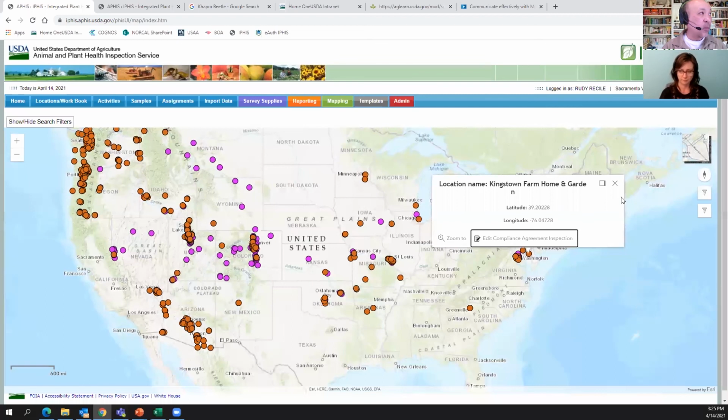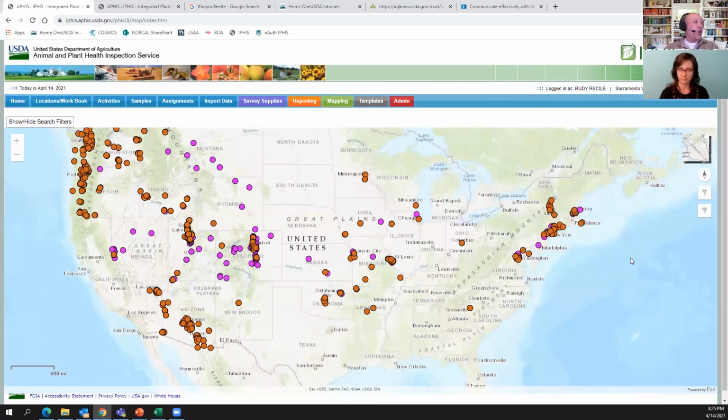This is how easy it is to be able to see information within the IPHIS on a map so that we can track where shipments go. That's how easy it is to be able to see things on a map within the IPHIS. We answered the question for where all the activity for a particular workbook in the IPHIS is, displaying it on a map.